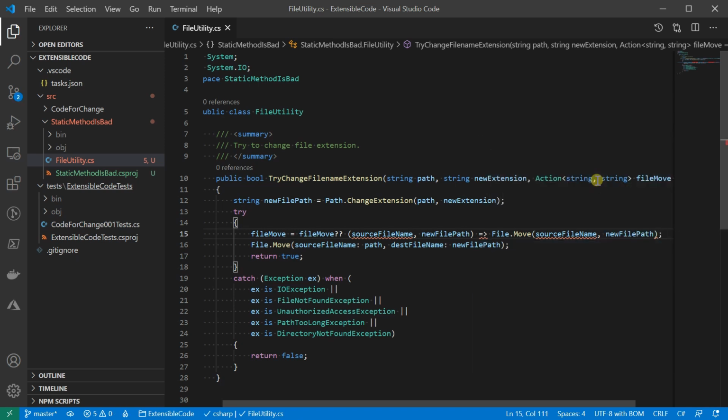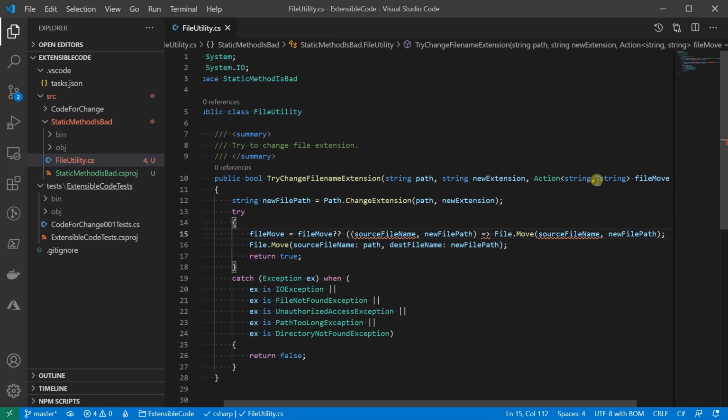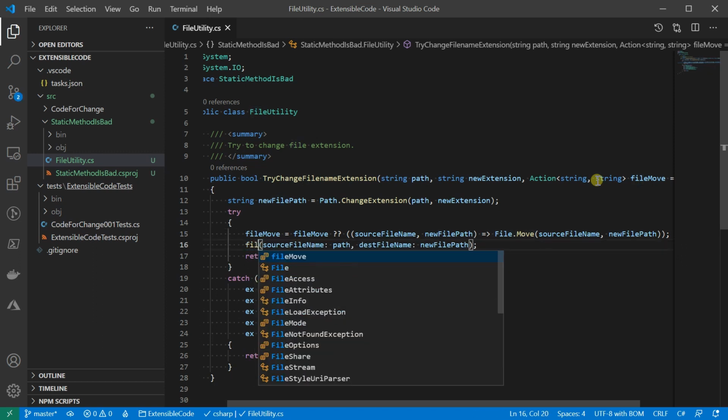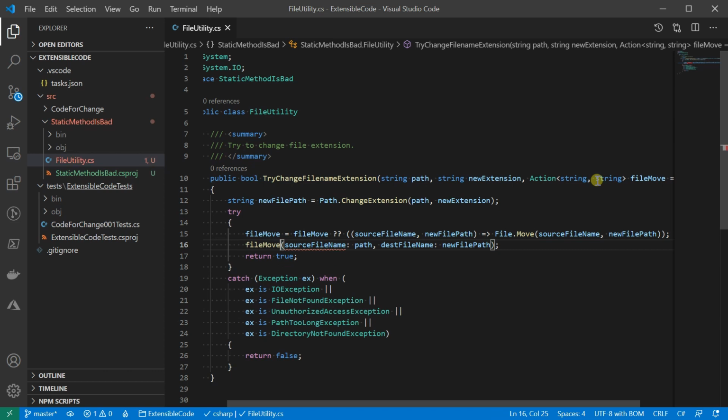Okay, now this needs to be an action as a whole. Now, instead of calling File.Move, I'm going to change it to call the delegate. And I need to fix the parameter names. Yeah, and that's it.